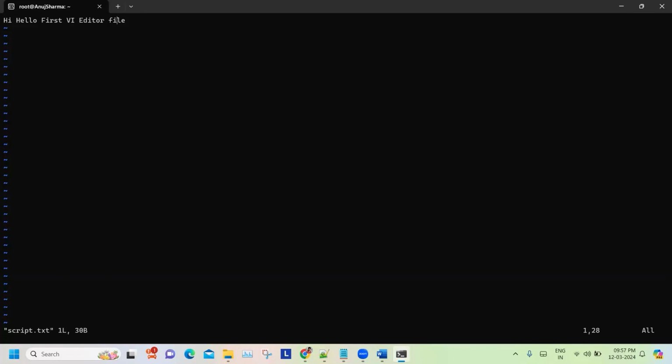But if you add something and then try to come out without saving, we are getting that same error he mentioned. If you don't want to preserve the changes, the exclamation symbol is going to discard the changes. So maybe you are doing modifications or changes there, and we need to discard that with the help of the exclamation symbol here.